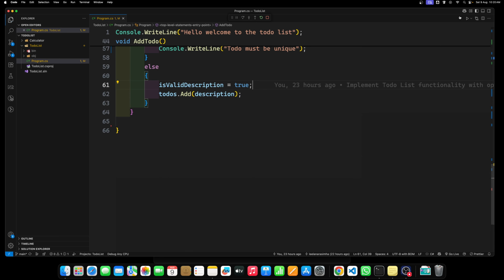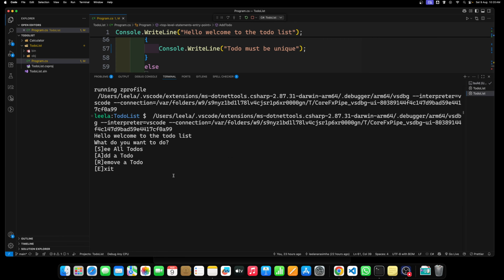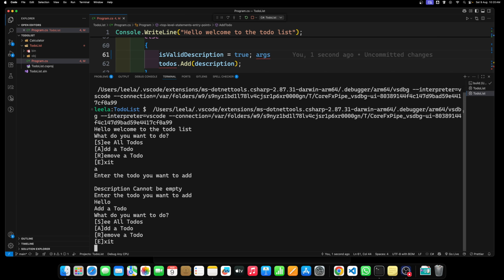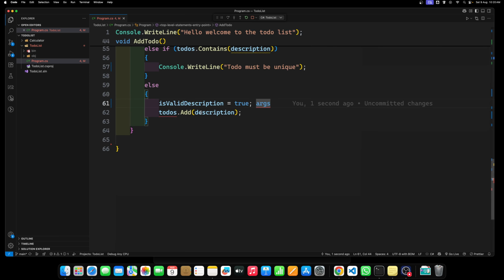That's it. Now if I try to run this one, you will be able to see it will be asking: add a to do, and enter the to do you want to add. If I try to enter an empty description, it says cannot be empty, and again it will ask me to enter the to do you want to add. If I try to add "hello", it has been added, and it is going to ask again what do you want to do. If I press all to dos, then I need to show all the to dos. That is what we need to do. Now we are able to successfully add all the to dos.